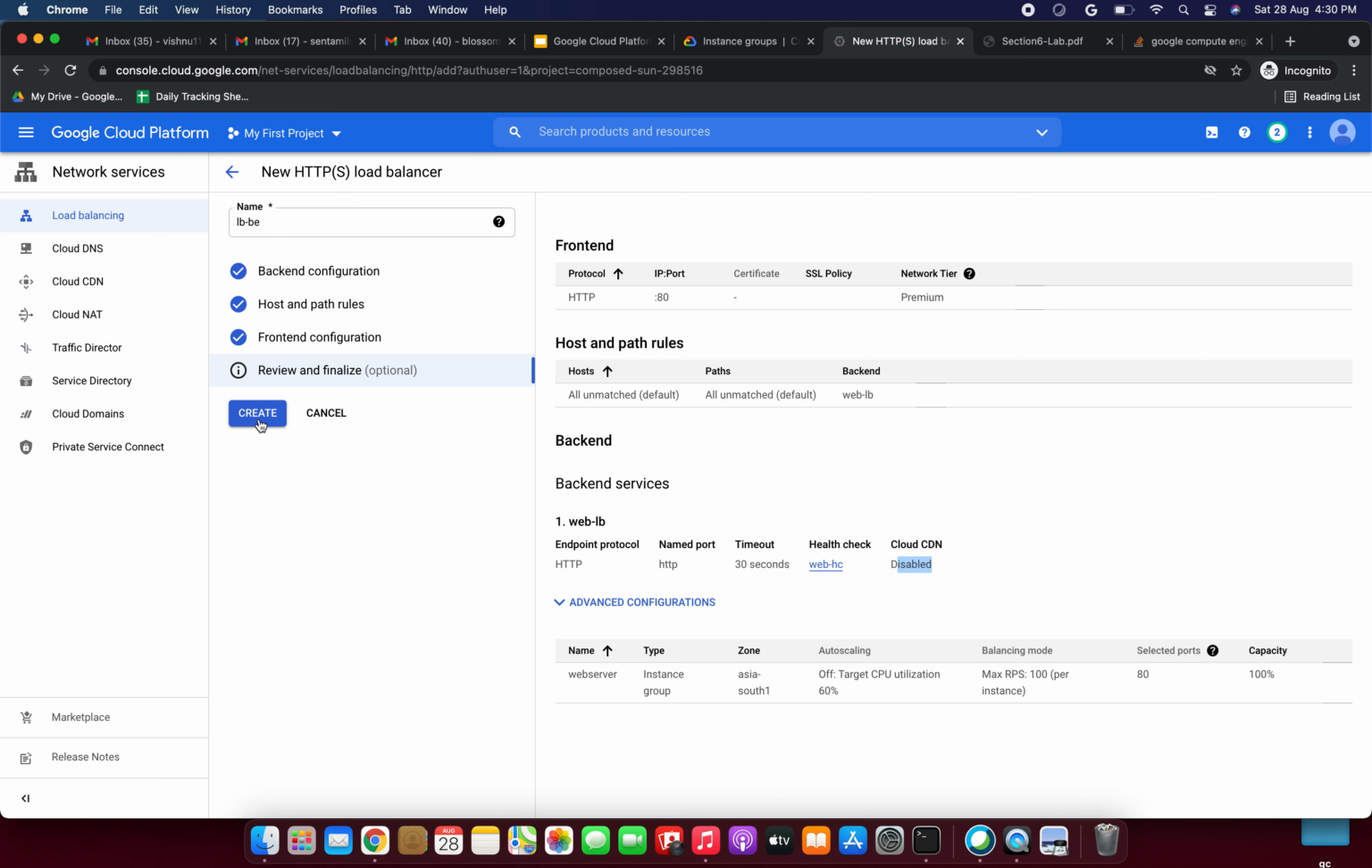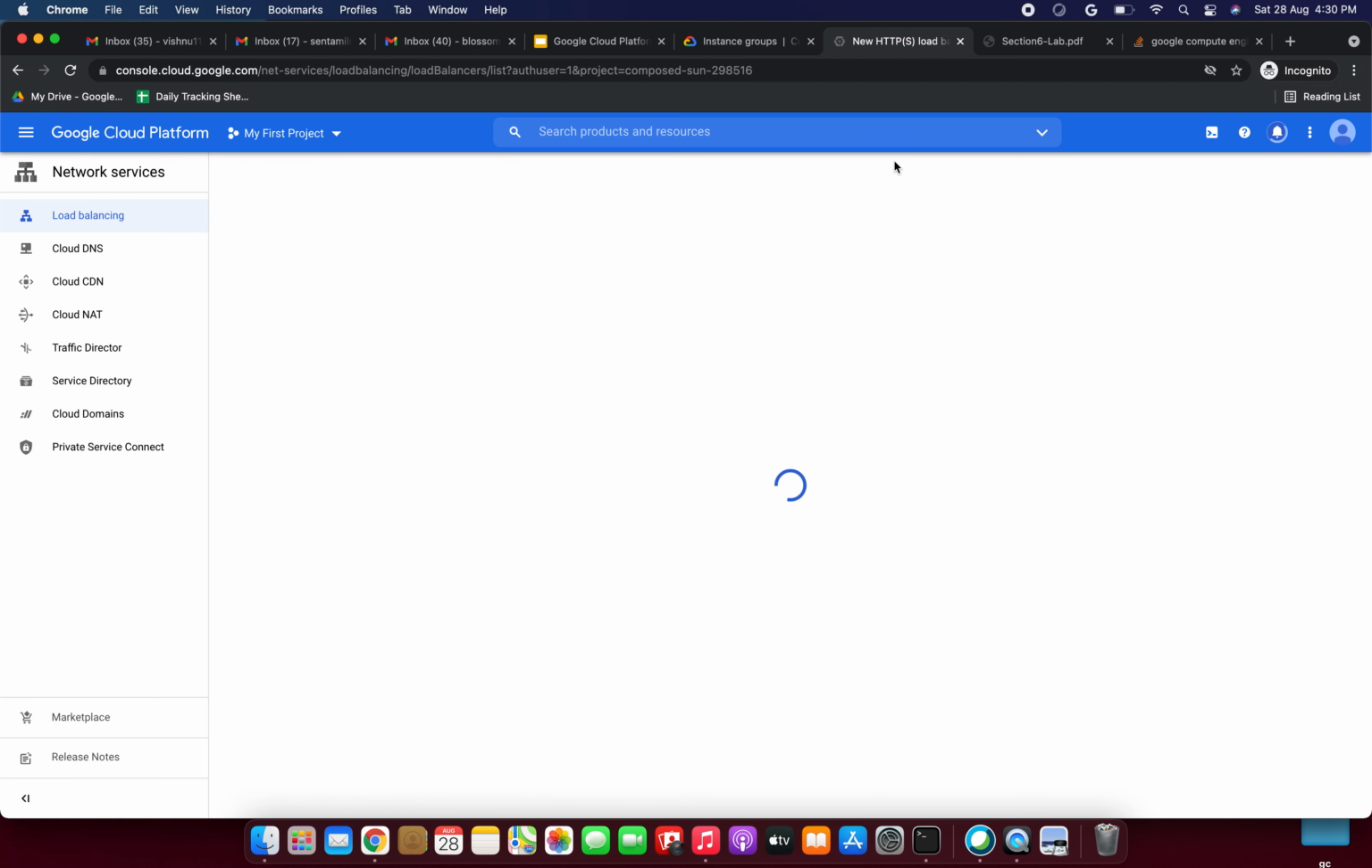We are going to create the HTTP load balancer. Just click create load balancer right now, friends.